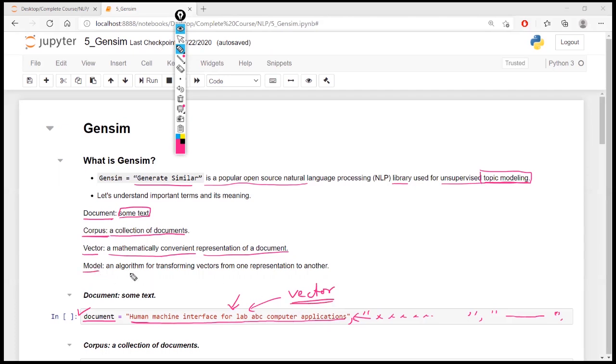And a model is an algorithm for transforming vectors from one representation to another. So I have a vector, and transforming from one vector to another vector, that is nothing but a model. All right, so let's understand one by one.